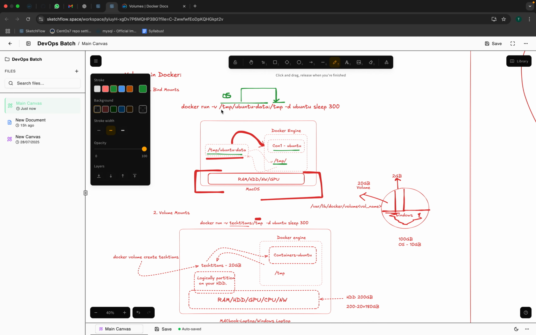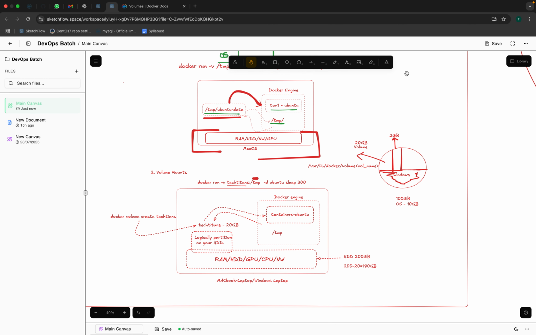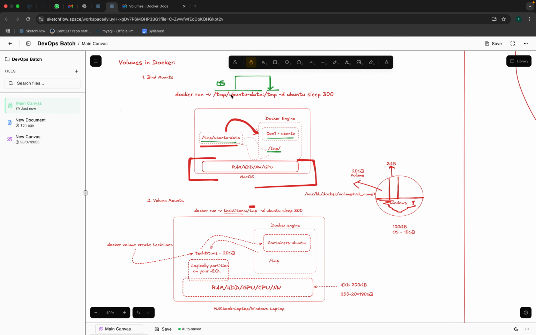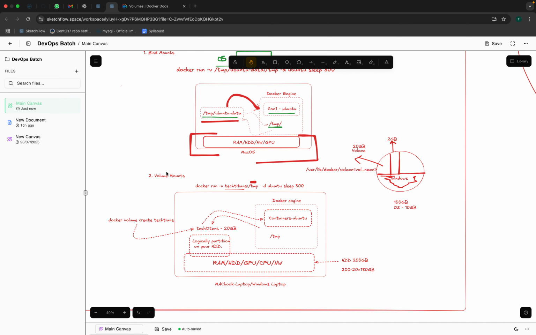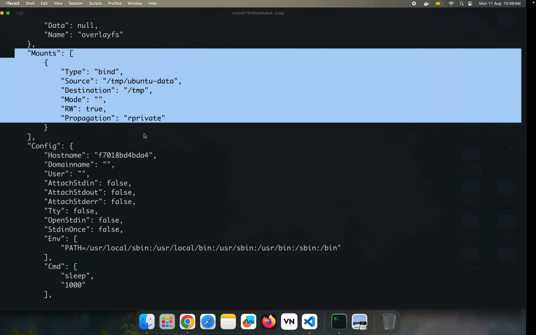Now we have seen mounting folder to folder. There is another type, which is the volume mount. What is the difference between the volume and bind mount? When you create a volume mount, you actually get a logical partition on your hard drive that gets mounted to some random directory inside the var lib docker volume folder. We do not have to create the directory this time. Docker will take care of it. We just have to create a volume.